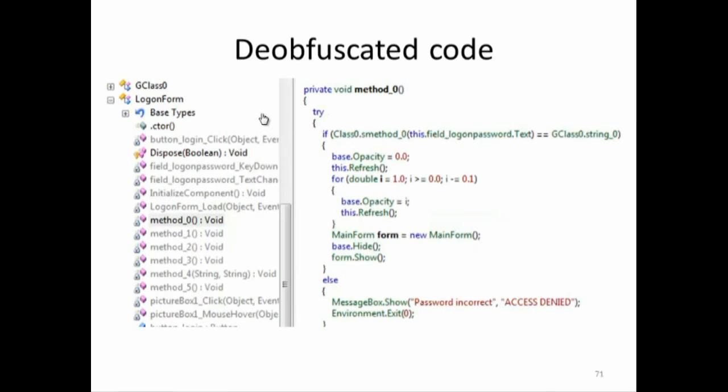Here's a look at the deobfuscated code. So now you see what the tool does is it gives generic names. So you see class 0, class 1, class 2, method 0, method 1, method 2. So sometimes it can pull out functionality, or sometimes it can pull out what the developer originally had there.